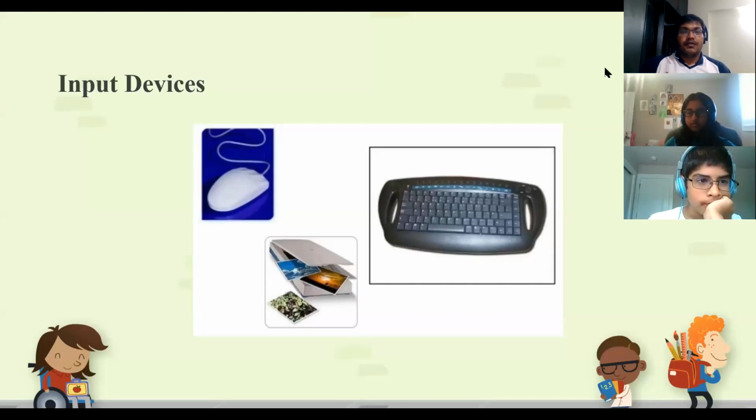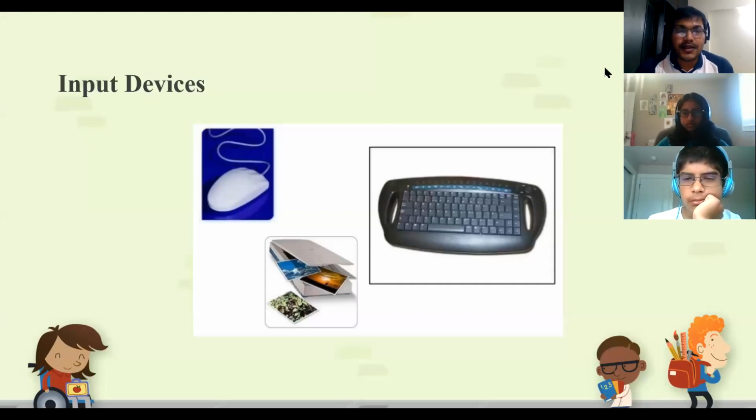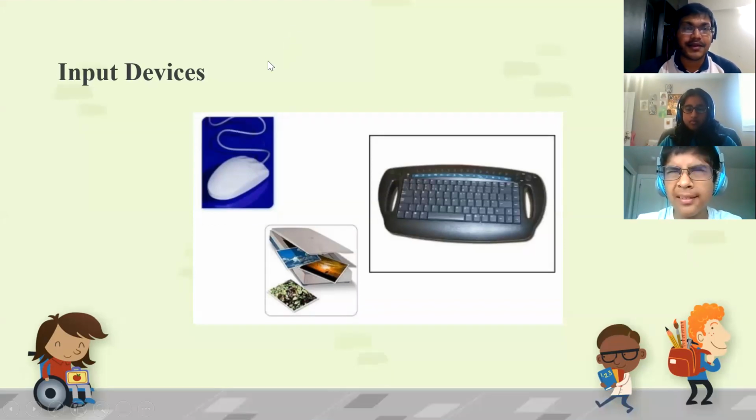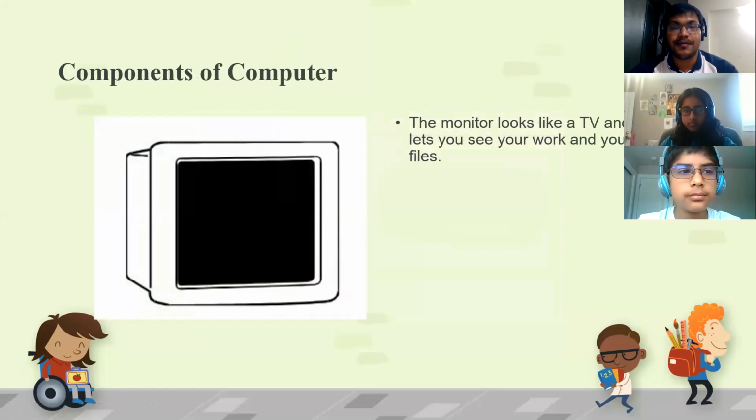Yep. So as we discussed yesterday, we saw that we have a lot of input devices in a computer. We have a keyboard, we have the mouse, we have the monitor. Yep, that's it. Those are the major ones which we have. Let's first discuss why input devices are important.